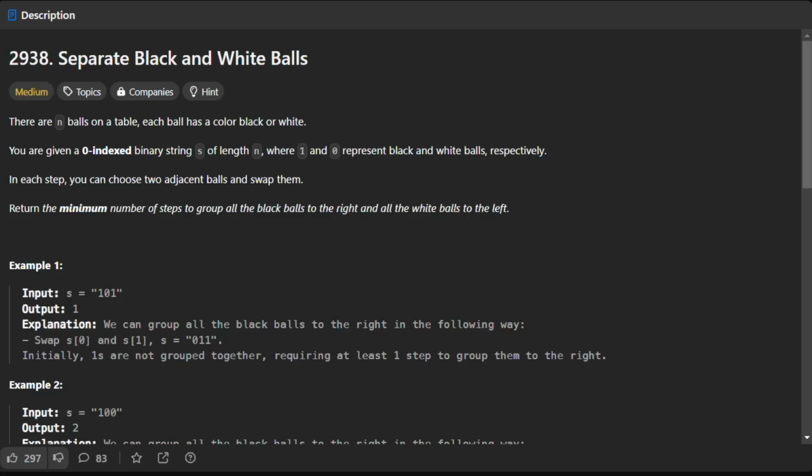In this video, we will discuss separate black and white balls. First, let's understand the question. There are n balls on a table. Each ball has a color, black or white. You are given a zero-indexed binary string S of length n, where 1 and 0 represent black and white balls respectively. In each step, you can choose two adjacent balls and swap them. Return the minimum number of steps to group all the black balls to the right and all the white balls to the left.